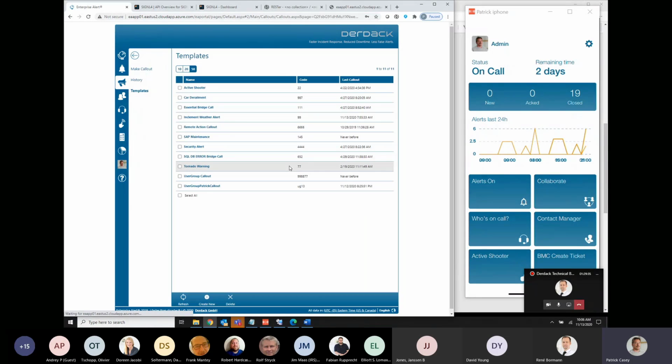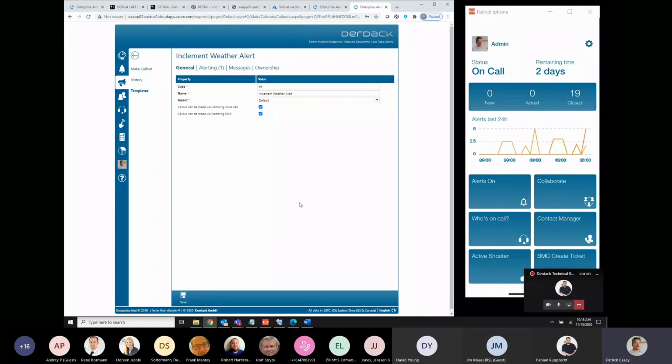I'm going to take a look at a couple of templates here. So this inclement weather alert is a callout that we've created, and it's going to be specifically targeted to a notification feed. When we think of notification feeds, it's just like we think, a way to group users together. We can use them to target specific teams or even specific people if we need to. So with the callouts, this is a template of an inclement weather callout.